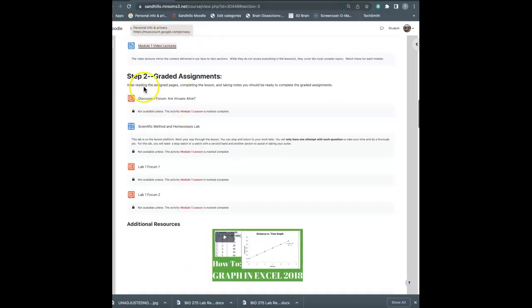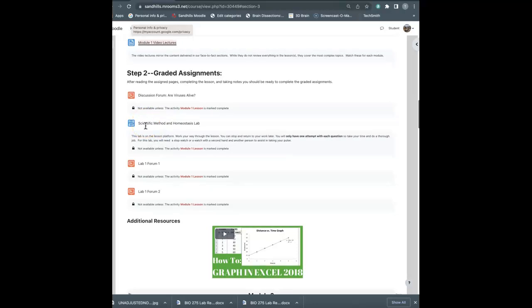Step 2, graded assignments. After you've read, completed the lesson, and taken notes, you're ready to work on the discussion forum. And when your Module 1 lesson is marked complete, you'll be able to click on this. After your Module 1 lesson is marked complete, you'll also be able to click on and begin working on the first lab. You have to work on this lab in order to understand the directions for this forum. So information and directions are found within the lab that guide you to what you post in Lab 1 Forum 1 and Lab 1 Forum 2.